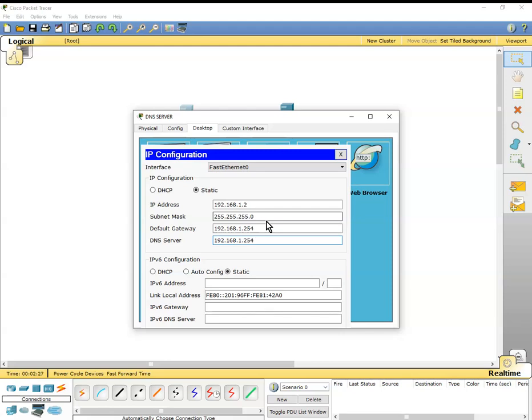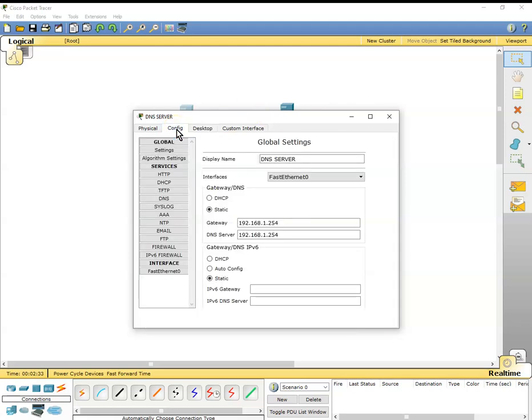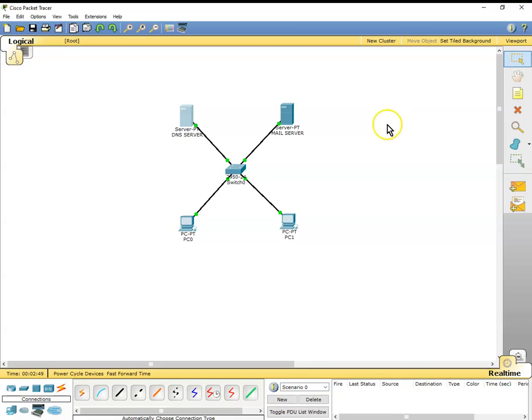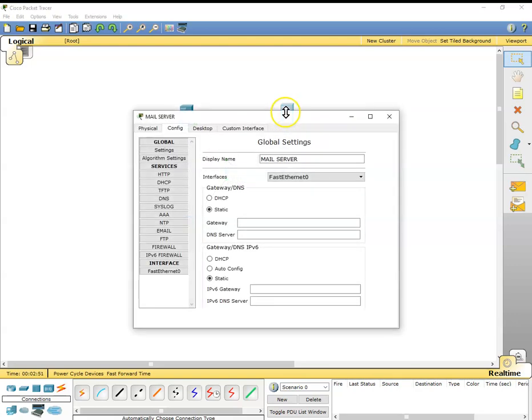The DNS server is also the same as our default gateway, 192.168.1.254. Once this part is ready, click on it, go to config and select the DNS server. Before we enter here, we want to add a domain in the mail server. Close it and then go to the mail server.